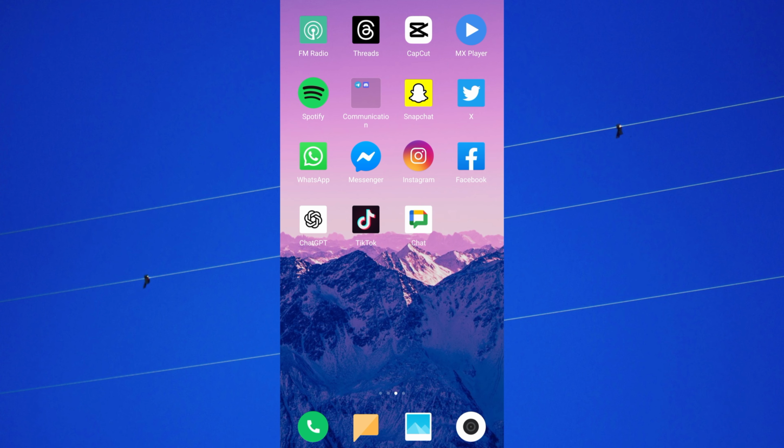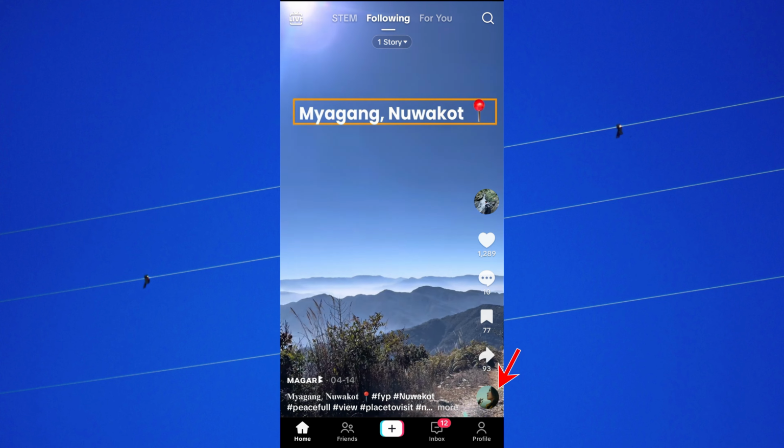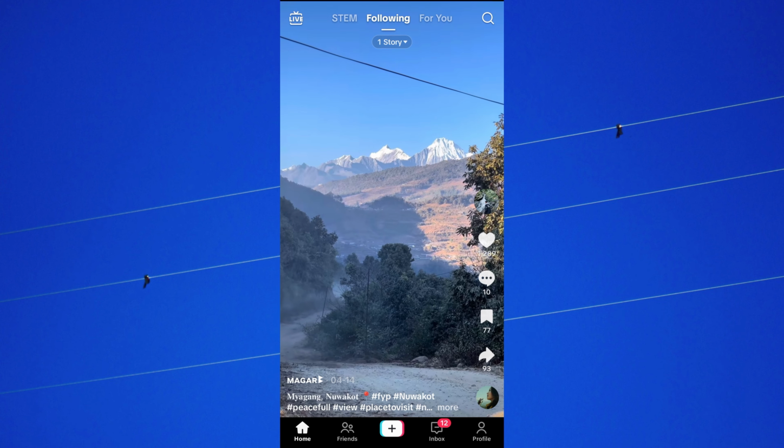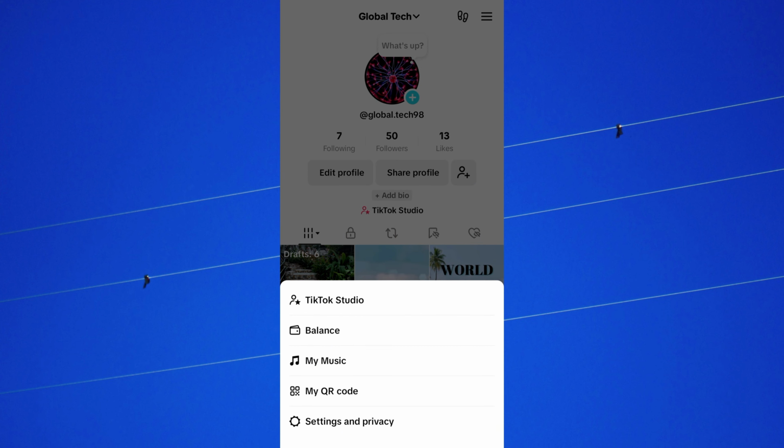To turn on profile views on TikTok, first, open the TikTok app on your mobile device. Once you're in TikTok, tap on the profile icon at the bottom right corner of the screen. Now, tap on the three-line menu at the top right corner of your profile page. A new pop-up menu will appear. From here, tap on Settings and Privacy.